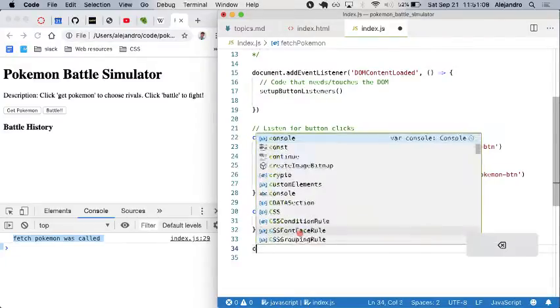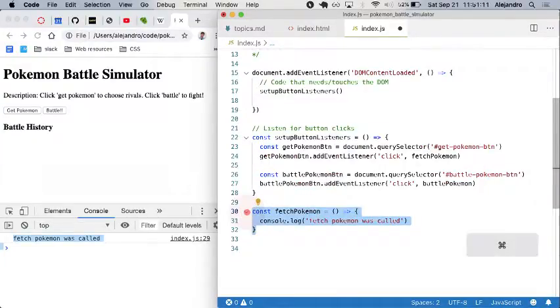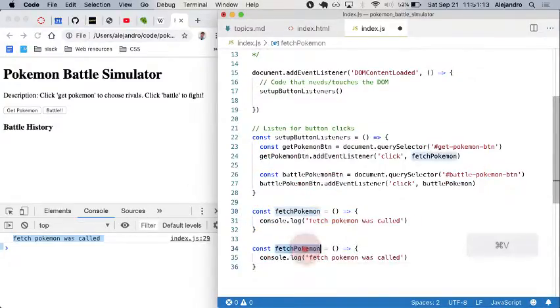I'm going to create this function here, just the same as the fetch one. For now, it's going to be empty. Instead of fetchPokemon, I'm going to call it battlePokemon. So I have two buttons. Grab them from the DOM. Add two event listeners. For one button, we call the function fetchPokemon when the user clicks, and for the other one we call the function battlePokemon when the user clicks that button.